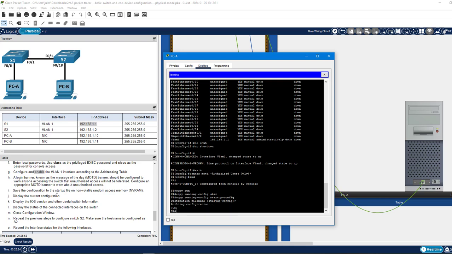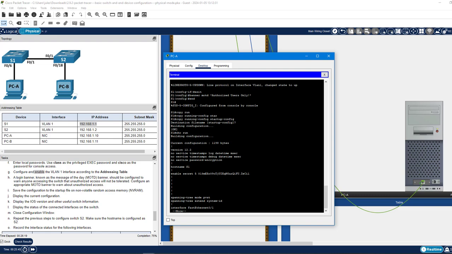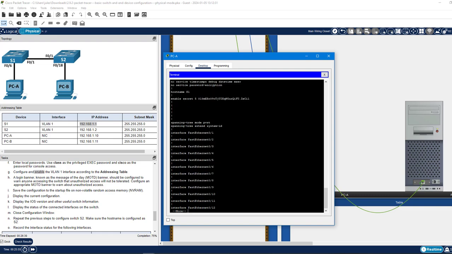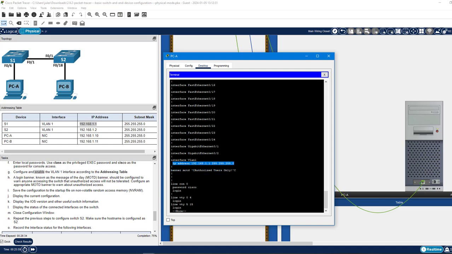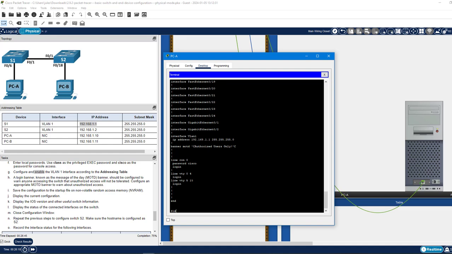In step J, we can display the current configuration. Show run. We can see that our enable can't be read easily, like over your shoulder. It's encrypted because of the secret keyword. We can see an IP address on our VLAN 1 interface, our message of the day banner, our password, and the login command on the console line. So there is how you would display that.